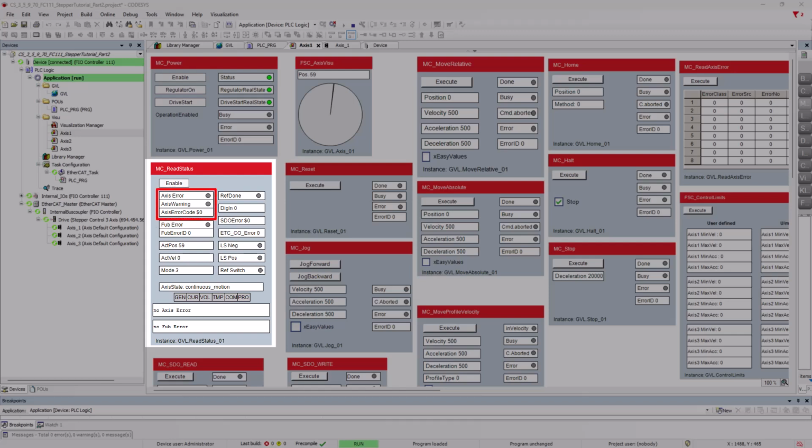First, the axis errors and warnings with the axis error code, then the errors that were detected in a function block, the position of the axis, its current speed, and the status. In addition, the error messages are also displayed in plain text.